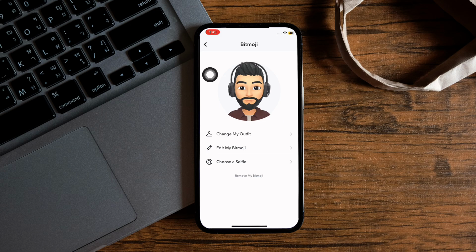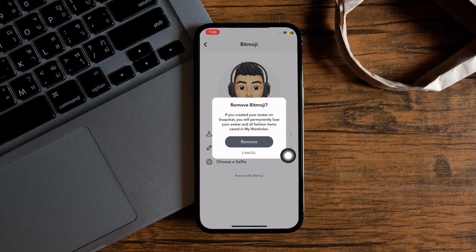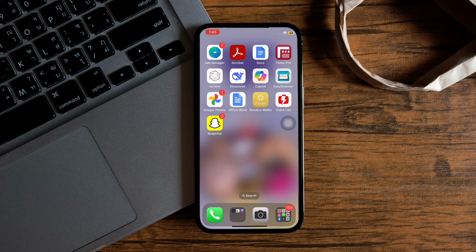If you want to remove the Bitmoji, tap on Remove My Bitmoji at the bottom. Tap on Remove again to confirm. If you created your avatar on Snapchat, you will lose your avatar and all fashion items saved in the My Wardrobe section. Following these steps, you can easily remove Bitmoji from Snapchat.